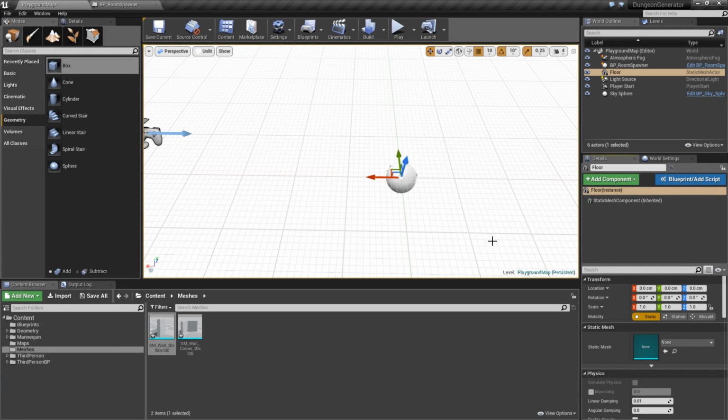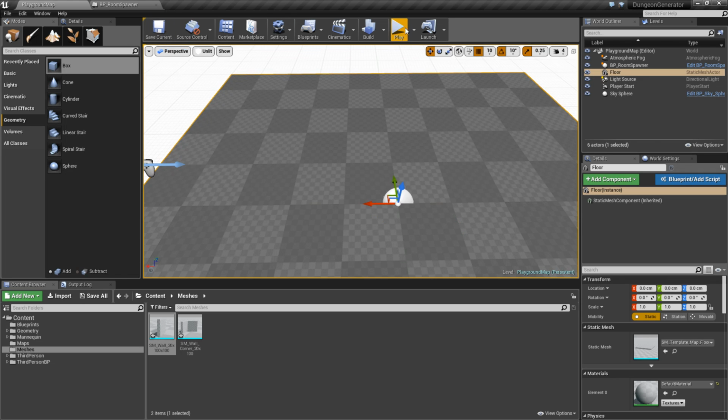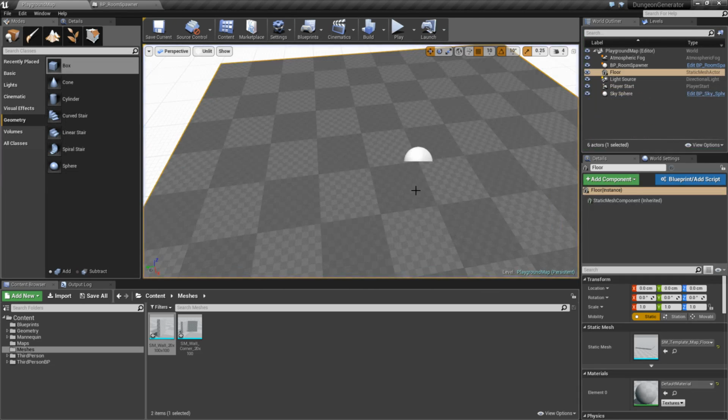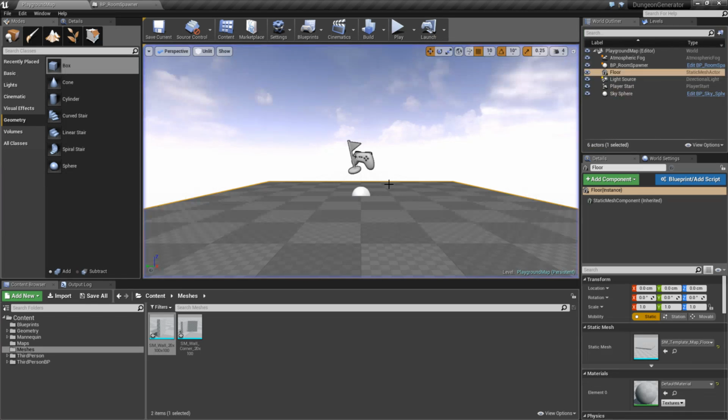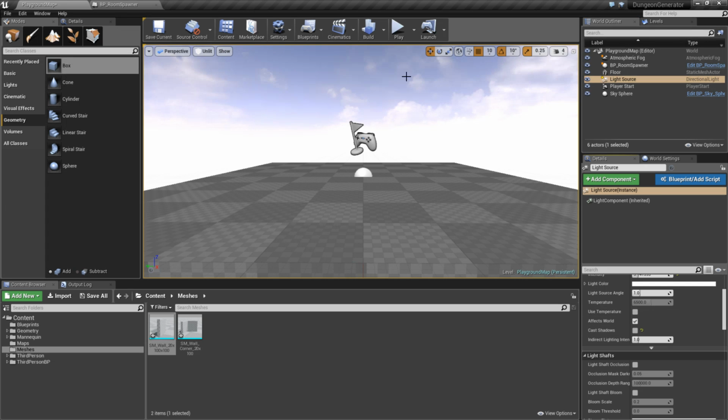Oh, crap. I meant to remove this. There we go. I wanted my grid back. That way I could use my grid for reference, as you can see here. That's what I was trying to do. Light source. Can you stop casting shadows, please? Thank you.